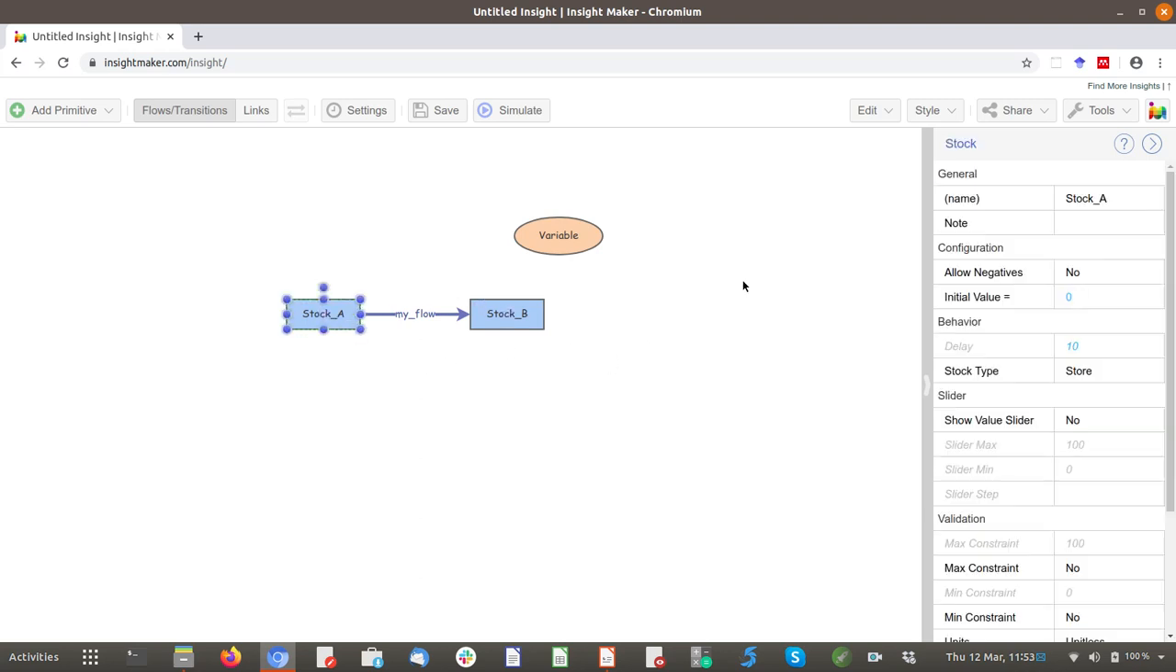If I go back to stock A, you'll also see one of the important points of any stock is this bit under allow negatives where it says initial value equals 0. Those are the initial amount of things that we want, whatever our stuff is, the number of units that we want at the start of the model. Sometimes you may want 0, but other times you may want to start with a certain number. So let's just imagine we've got 10 units of stuff initially here.